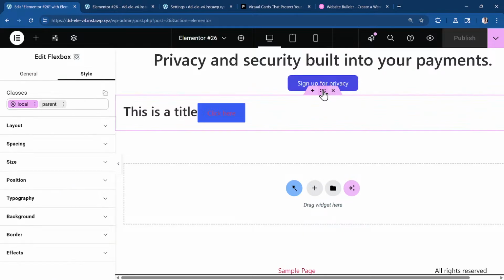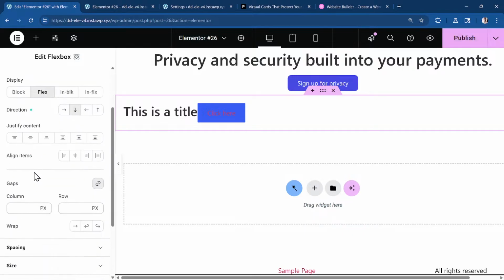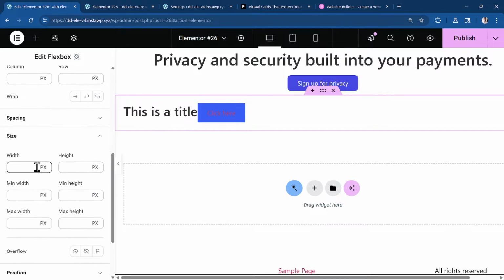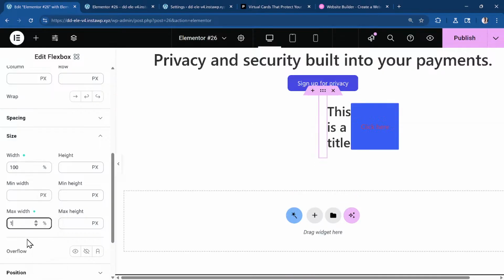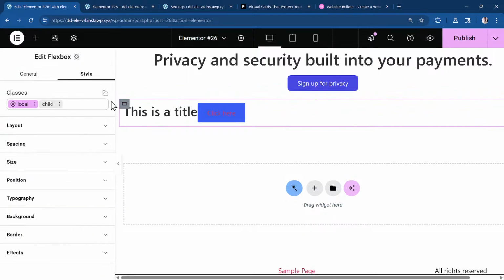So let me go to the parent. We'll start from the parent. I'll give it display flex, direction, let me say column or row. Then we'll go to the size. We'll say width 100% and max width 100% as well. That's for the parent container. Then for the child container, it should now be layout.